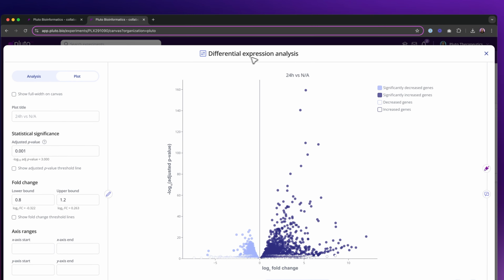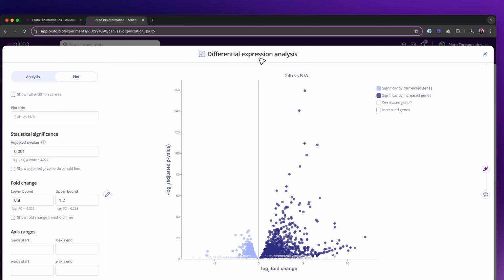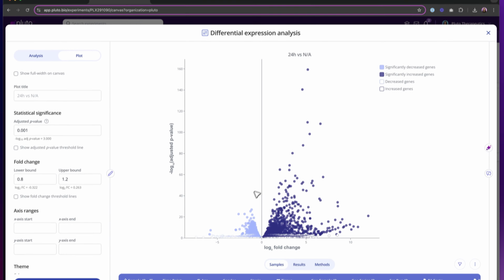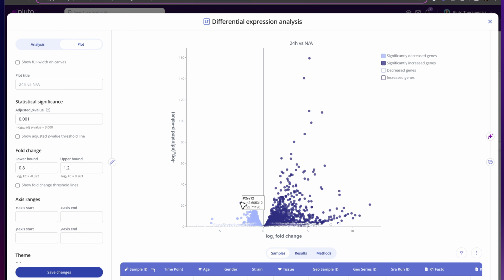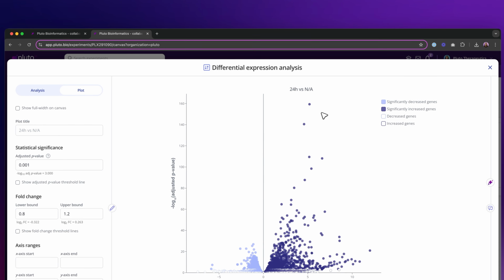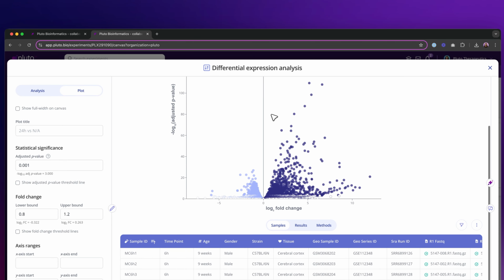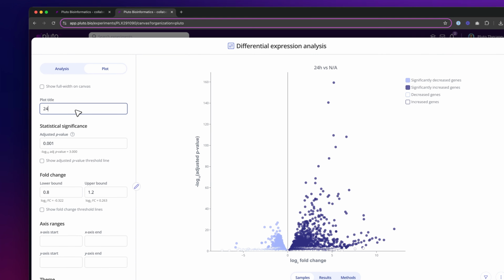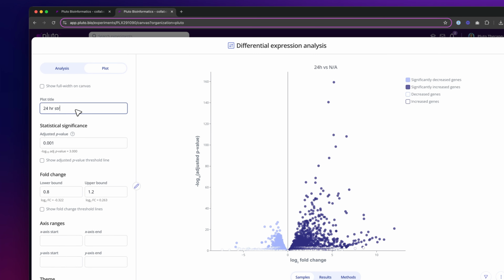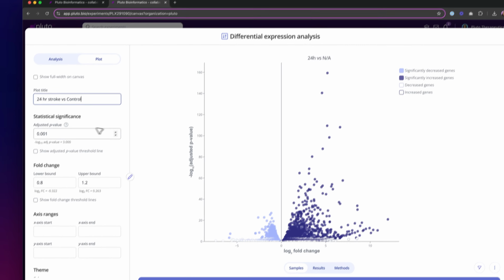So we had performed this analysis in Pluto, and you can watch a separate video on how to do that. But what we're looking at here are genes that increased in expression, such as A2M, or decreased in expression in the particular comparison that we were doing in this group. So again, I'll start here by renaming the plot title so that instead of 24-hour versus NA, I'll call it our 24-hour stroke versus control. That just makes it a little bit more clear when I click update.